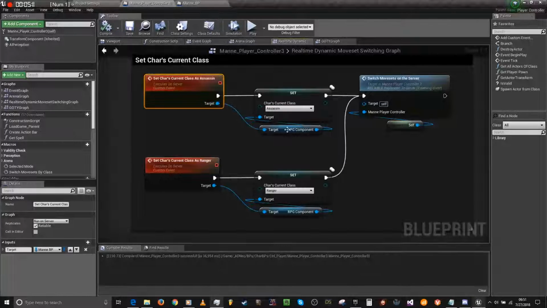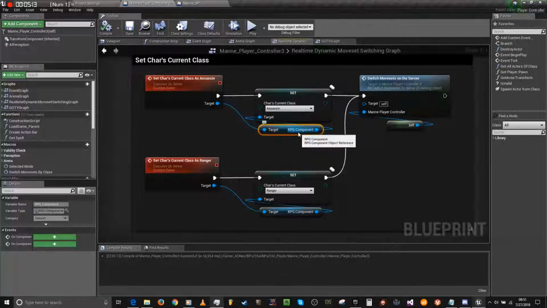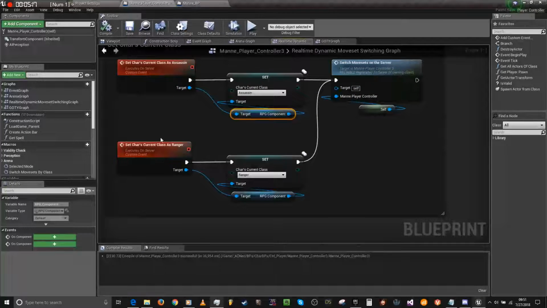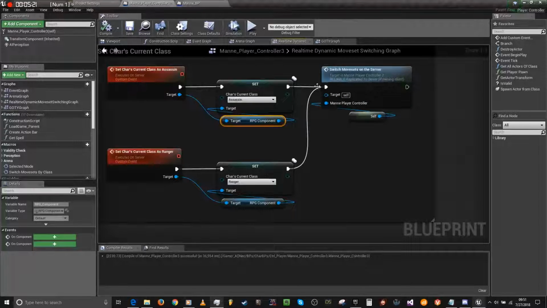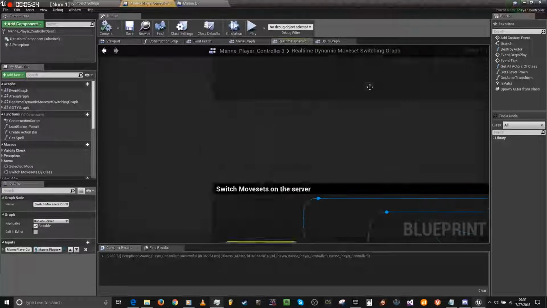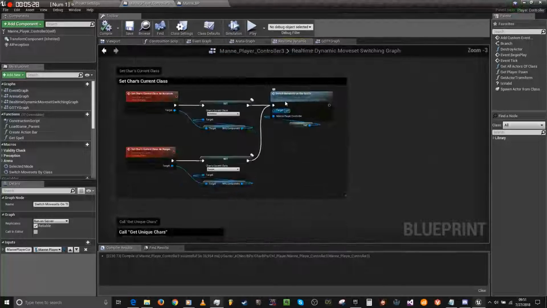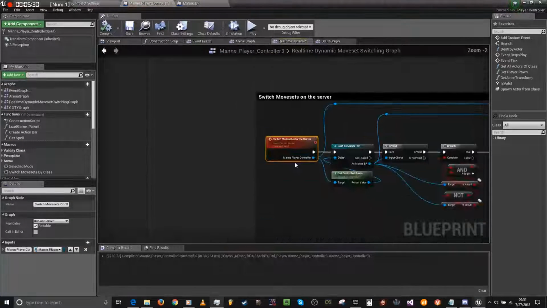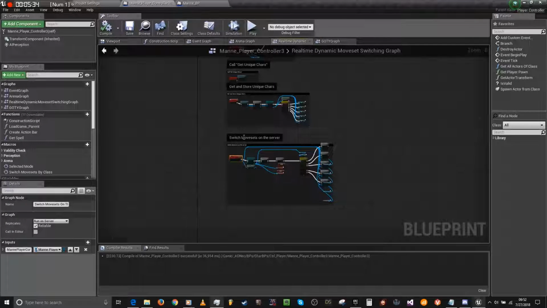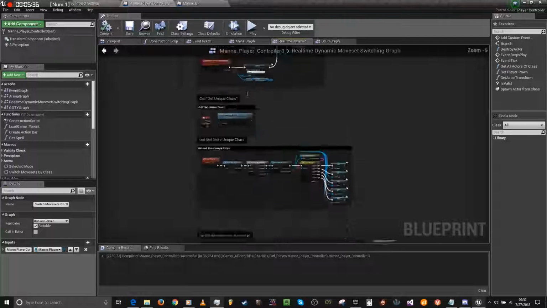You remember that Man BP has a component called the RPG component. So just drag off of that and do this. Once you're done, you can set it to whatever you like, and then go on to create another event. We're going to get to this in a second.